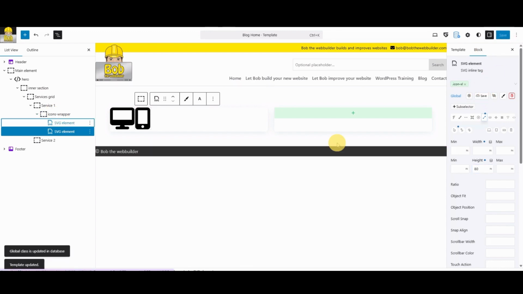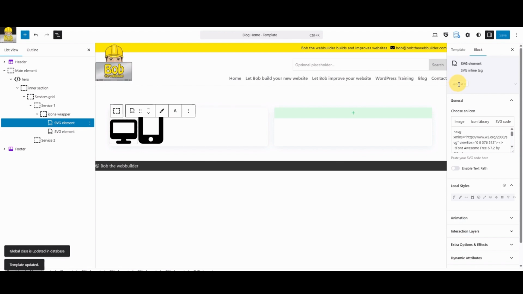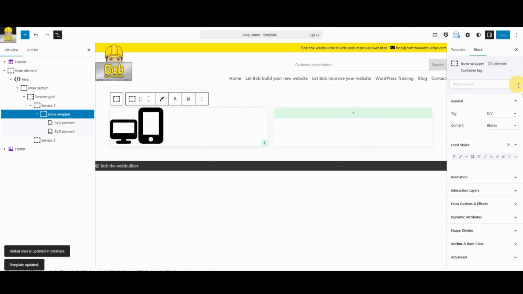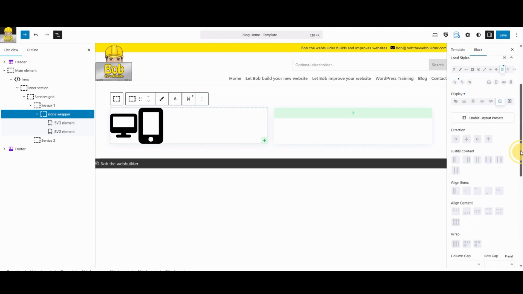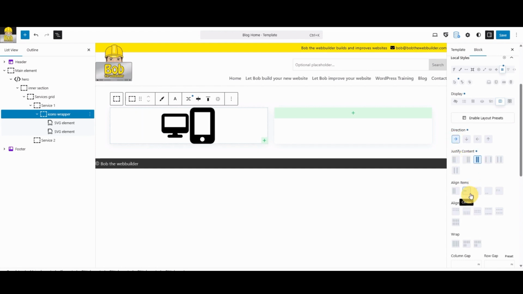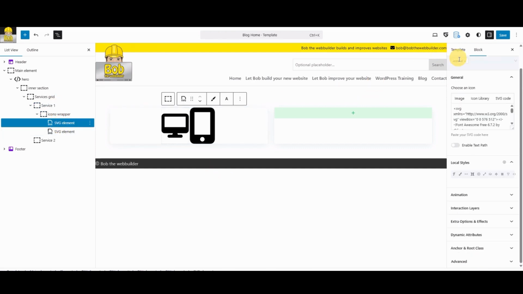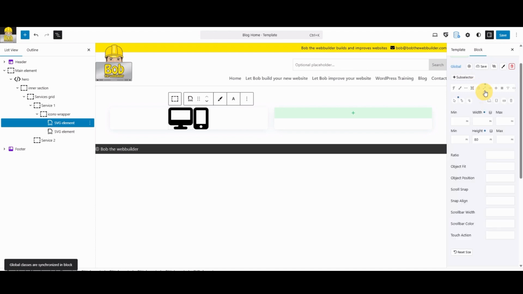And then the wrapper we have to set again to flexbox. And center it. Okay, so this is our icons wrapper. Maybe I did not save this class yet.